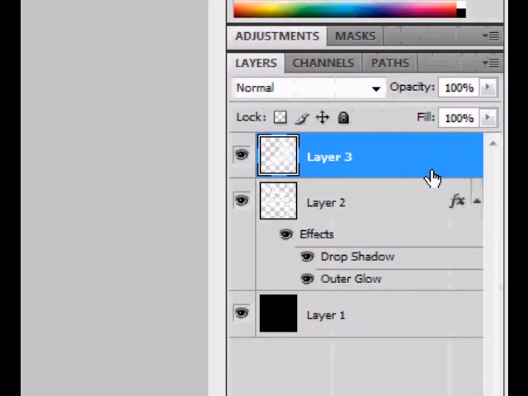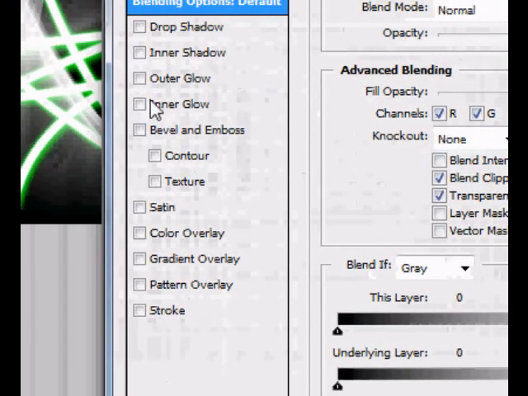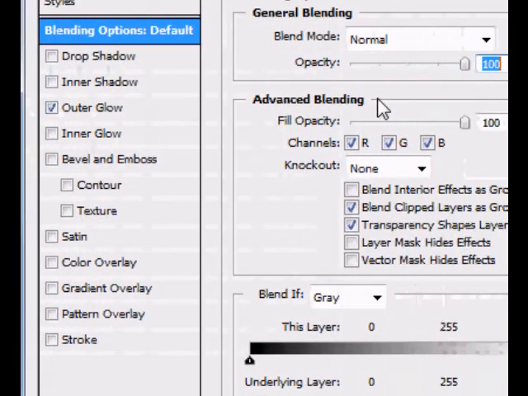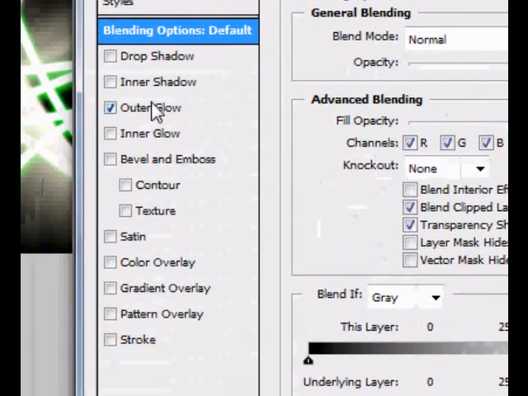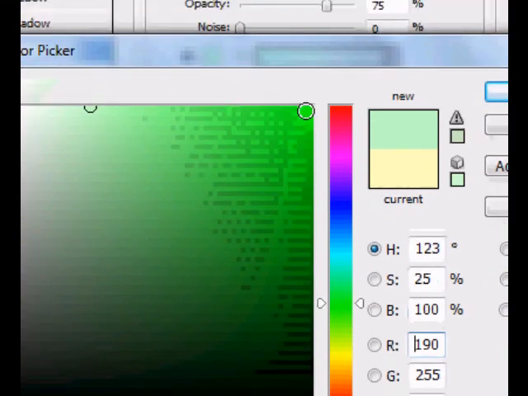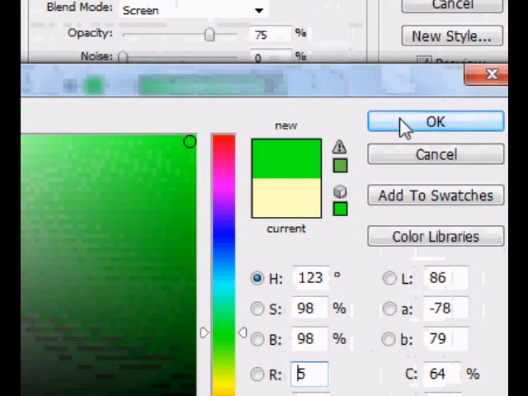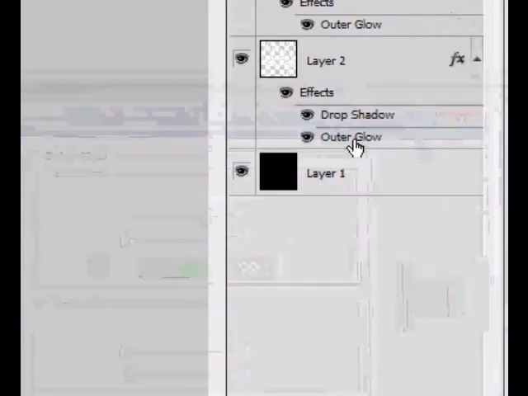Now if you go onto the layer of your abstract brush, bring up the blending options menu and add an outer glow. Change it to the same colour as your glow, click OK, OK, and that's a nice glowing lines effect you end up with.